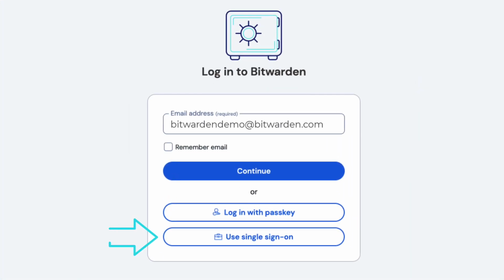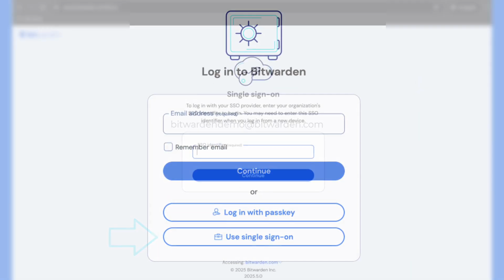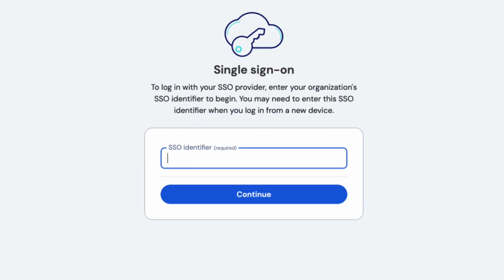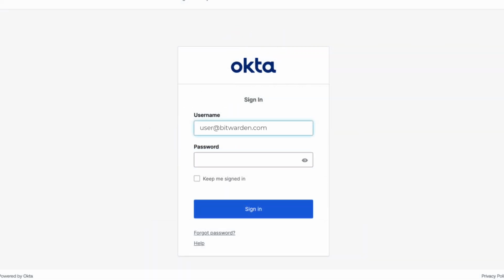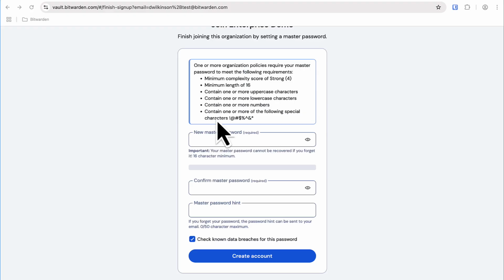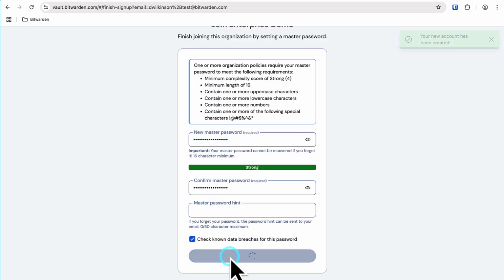You may also have the option of logging in directly using SSO. If your team has not claimed your domain, you may need to input an SSO identifier here that your administrator will provide. The SSO identifier page can also be bookmarked for quicker access. Sign into your identity provider. Unless your team is using SSO with trusted devices, you'll be prompted to create a master password.